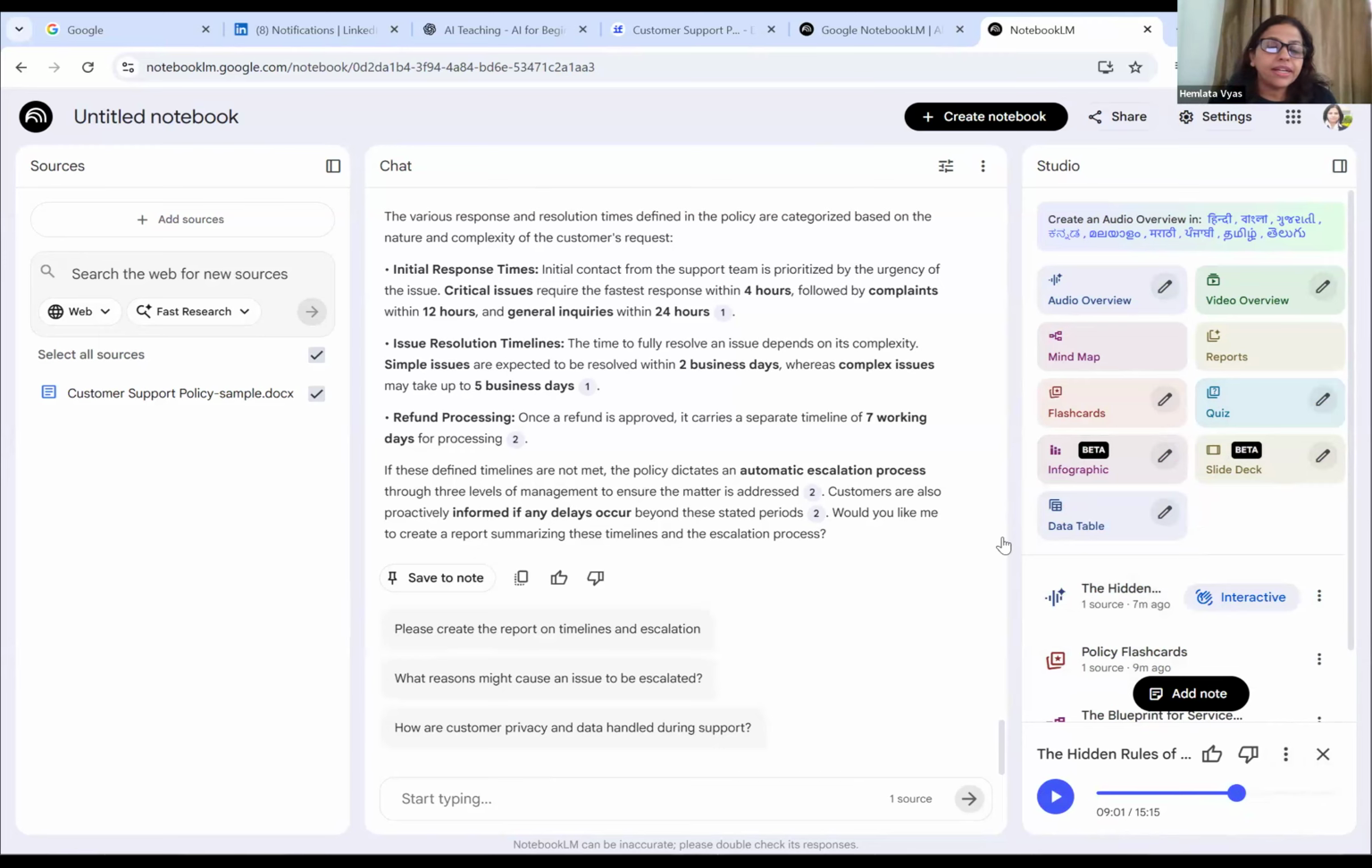So it can make any data tables, an infographic, flashcards, mind map, audio overview, video also it can create, but it will take some time.